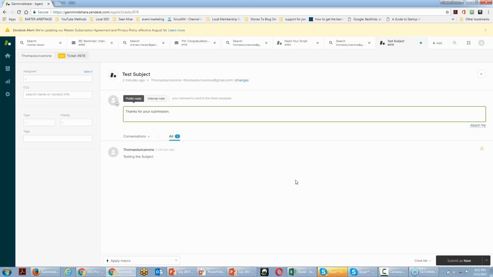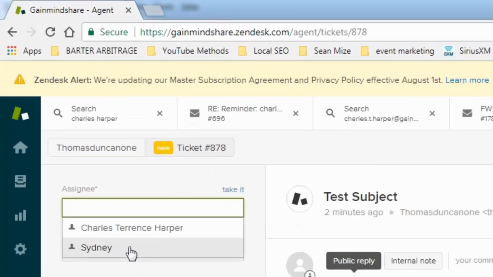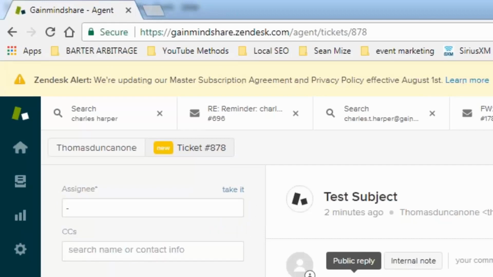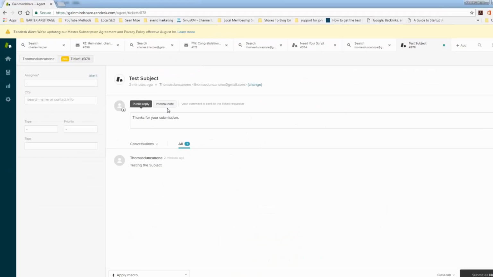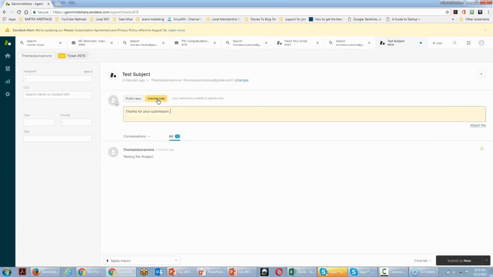If I wanted to assign this to Sydney, I could do it. So for example, I could take the ticket or I could assign it to Sydney. So if you're working with a team, you can actually assign that to a second person, right? If you're outsourcing to someone, you can assign it to that person and you can say, make sure to give them a free gift, right? You can tell that to the person that you're outsourcing to with this internal note.